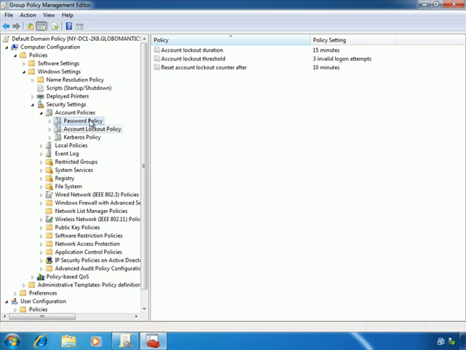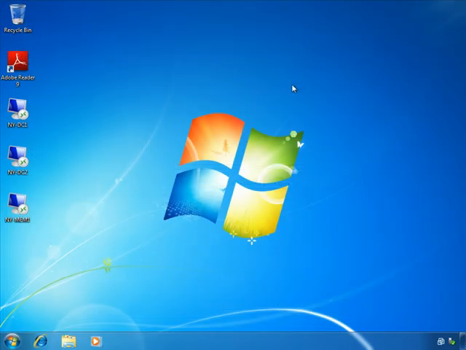Both of these must be done at the domain level. So if I close out of here and close out of here, now users will be expected to reset their passwords every 30 days. They can't use the same password they've used the last 6 times. Once they've set it, they must keep it for 3 days, it must be at least 8 characters long, and must meet complexity requirements. And as far as account lockout, if you try the wrong password 3 times within a 10-minute window, then the account is going to get locked out, and it's going to stay locked out for 15 minutes.